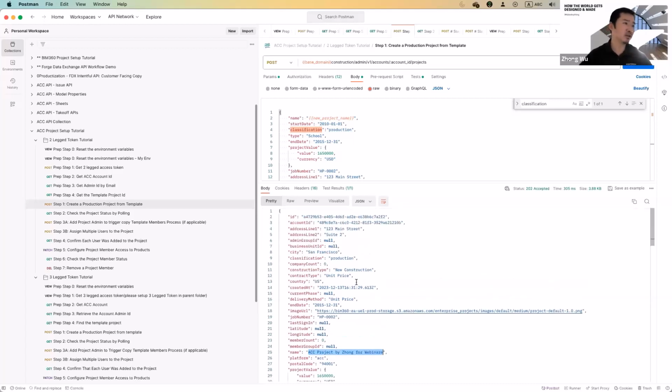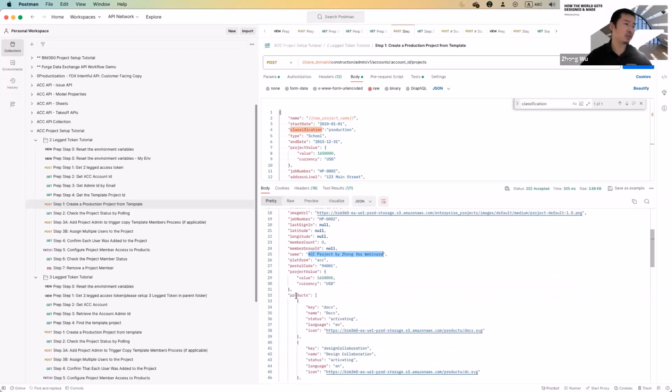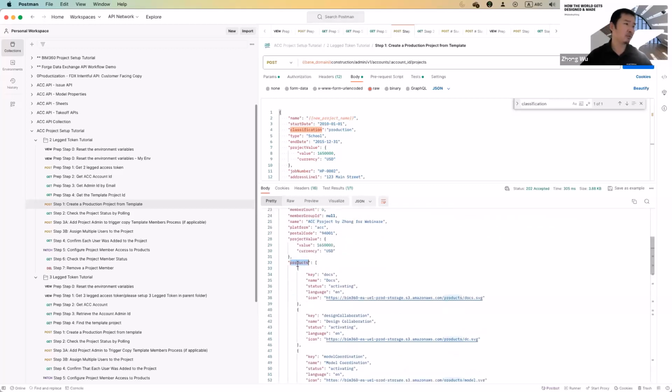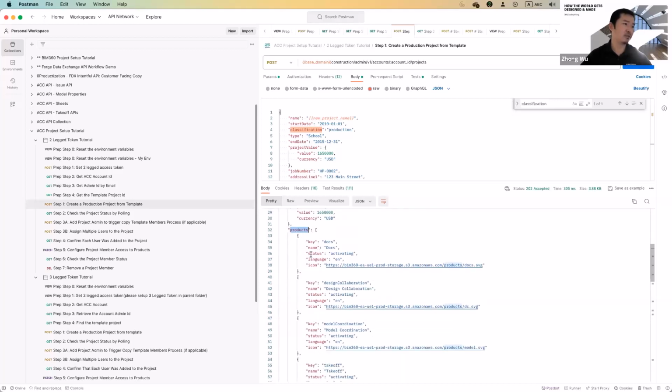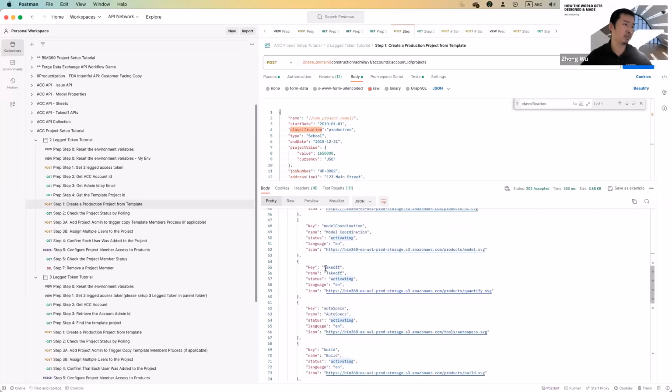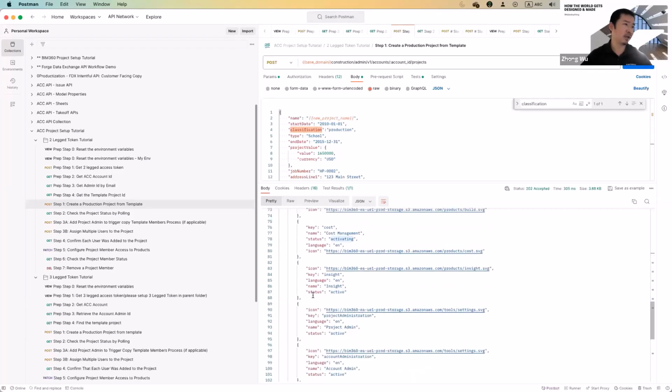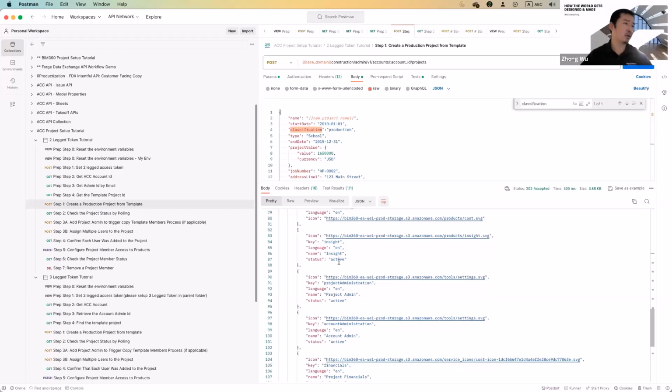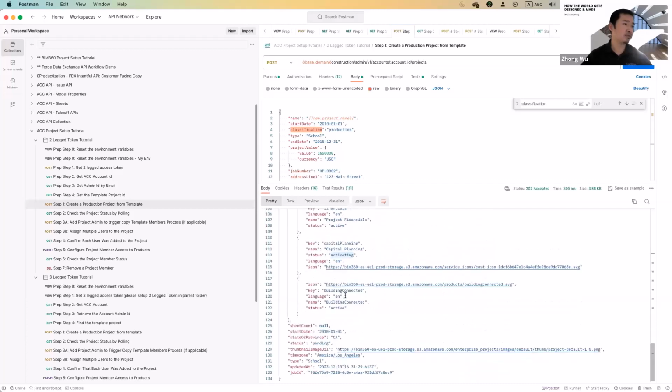If you check the details here, in the products list, there are different products with a different status. If you check the docs, it says activating, and the other products are all activating because it's not active yet. Some are already active. And the status for the project itself is pending, which means the project is still in progress to be activated.